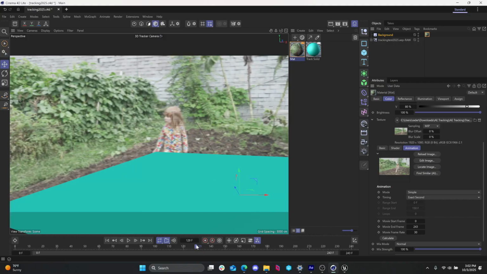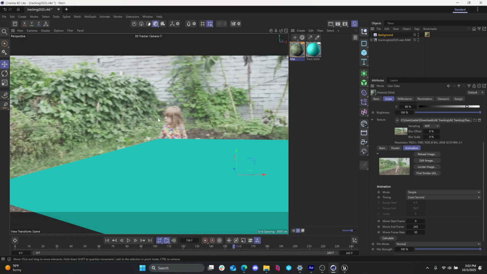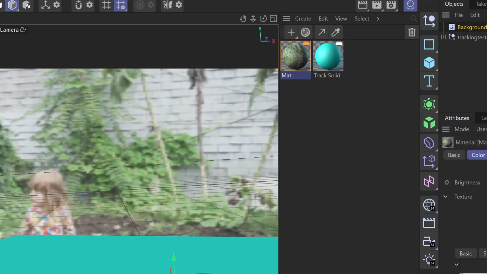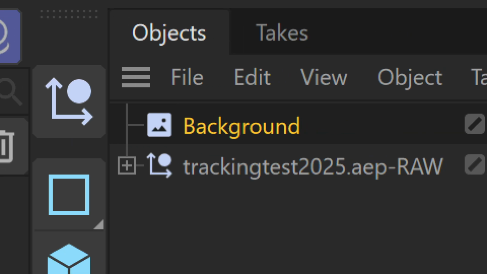Now if you scrub, nothing still happens. But it did seem like it updated. You just drag it from here onto the background.